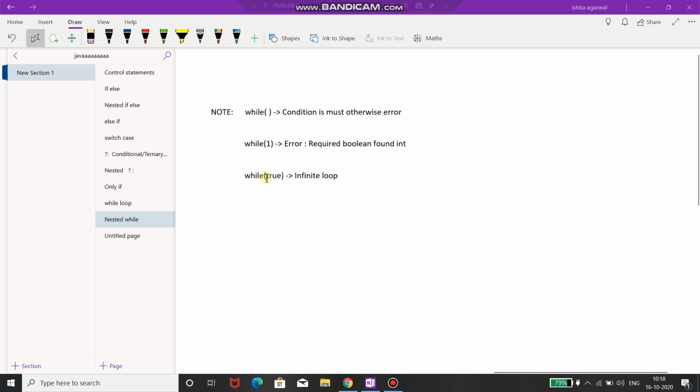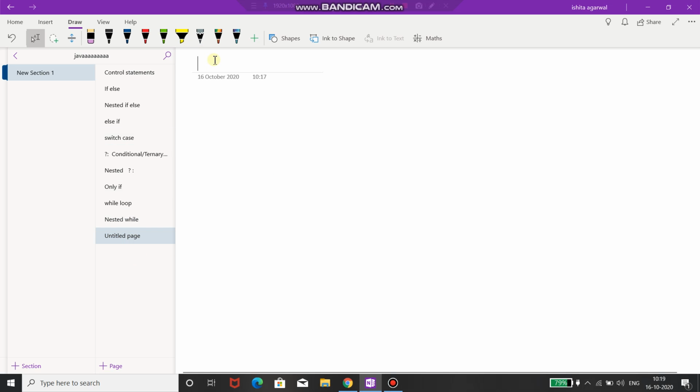This true is a boolean expression, as we have boolean values in Java, that is true and false. So this will work as an infinite loop. Every time we check the condition it will be true, so it will never be false. That's why this will run in an infinite loop. Now next we'll move towards the syntax of the for loop.